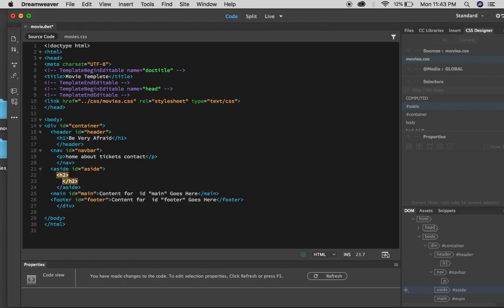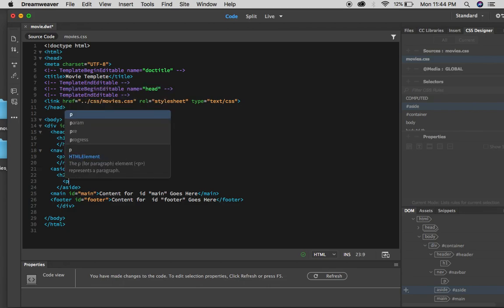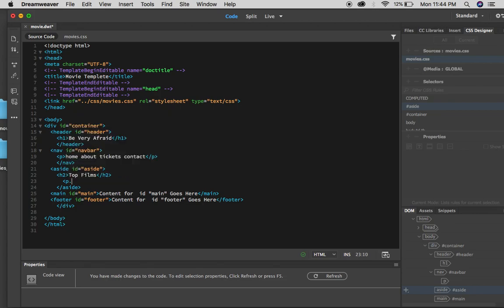I think I'll leave this all on the same line. And in there we'll say maybe top films, movies, or top movies, whatever's fine. Just arrow down. We're going to add the P tag here, a paragraph tag, and let's type in the name of our first movie.